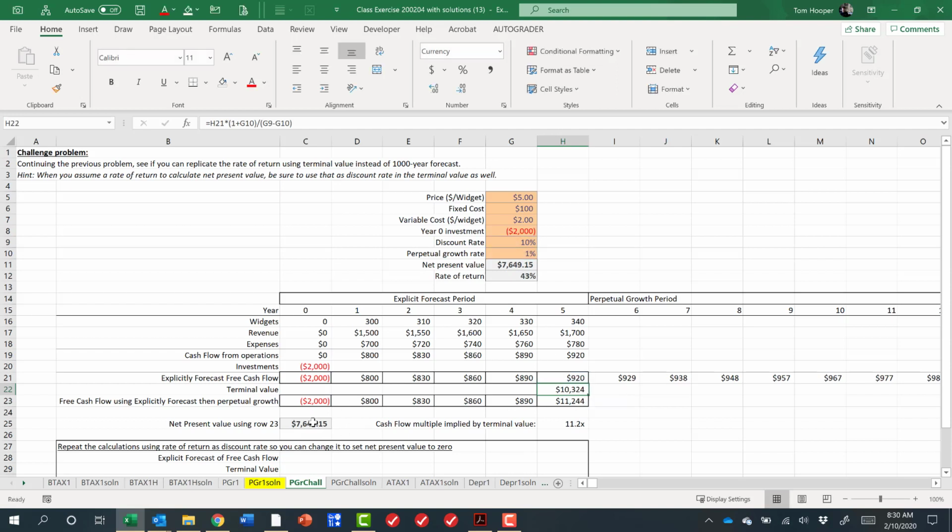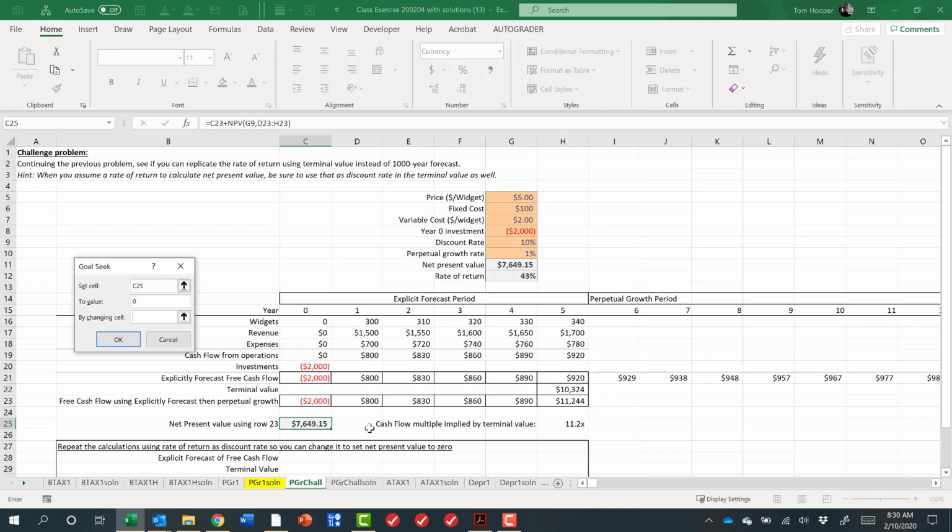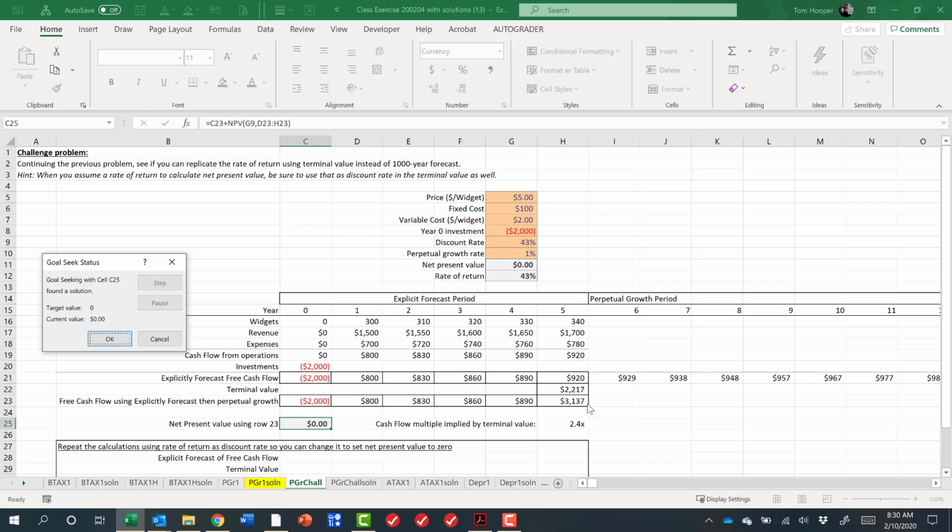So there's no way to change that using the IRR function on these cells. Now we could convince ourselves that if we set this to 0 by changing the discount rate, we'd get the same 43%. So we know that method works, but when we do that, we mess up our net present value, at least, maybe not our rate of return. We mess up our net present value here because we changed the discount rate.